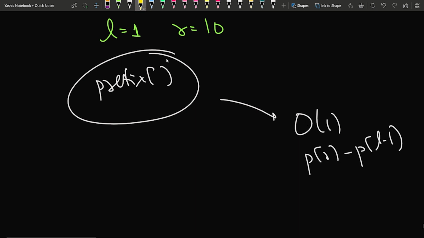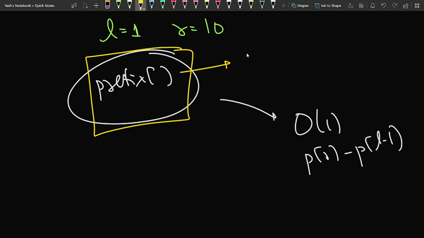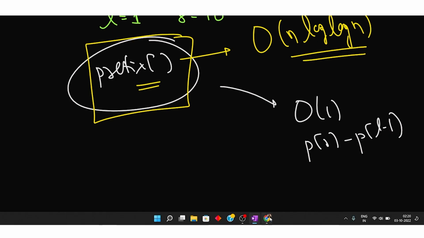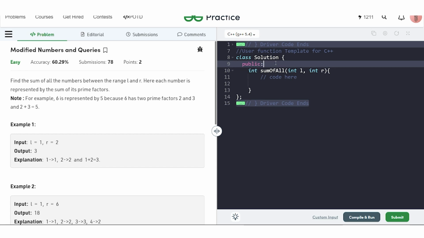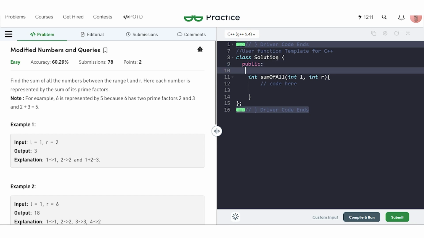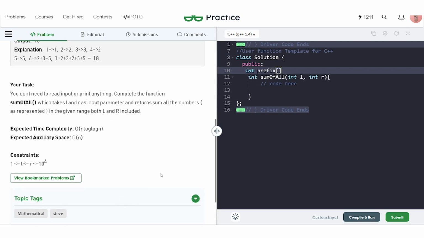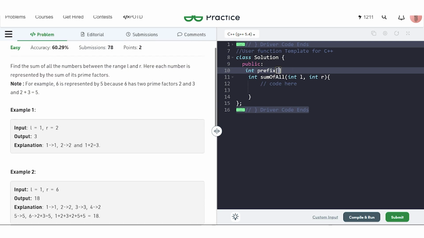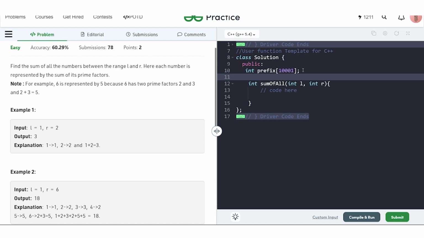First of all, we need to calculate the prefix. For that we need to write a pre-computation function that will run the sieve algorithm and, in n log log n time, calculate the prefix sum. So we will declare a prefix array. Initially, the size can be 10 to the power 4, so we can mark it as 10001. First of all, we'll declare its size as 10 to the power 4, right?